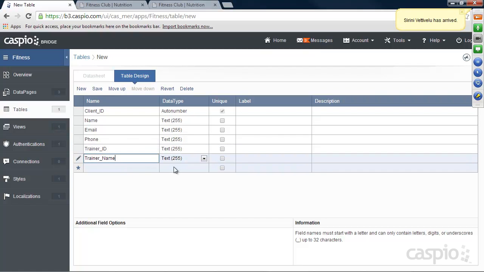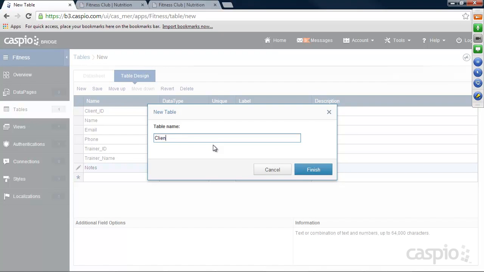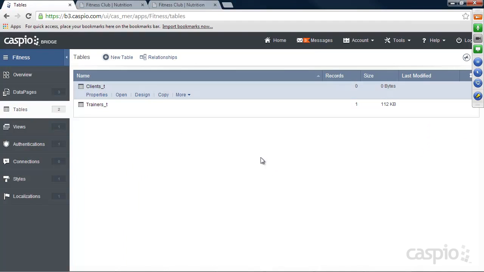Okay, and of course I want to leave this as text 255 because it's not going to be a number, because now our ID has a mix of characters and numbers. So it needs to be a text 255. And I think those are all the fields that I really need to have about my clients. Maybe some notes would be helpful, and we'll make that a text 64,000 field. I'm going to click on save, and let's call this table clients underscore table. And of course it's going to be a blank table because we haven't added any clients yet.